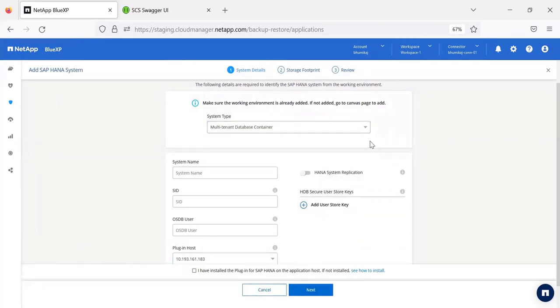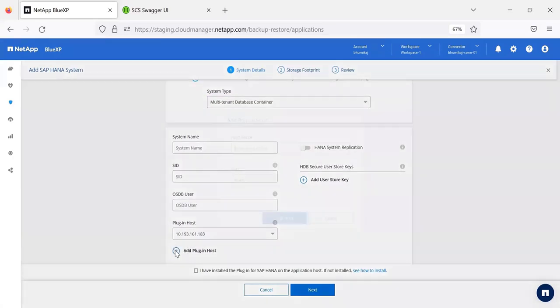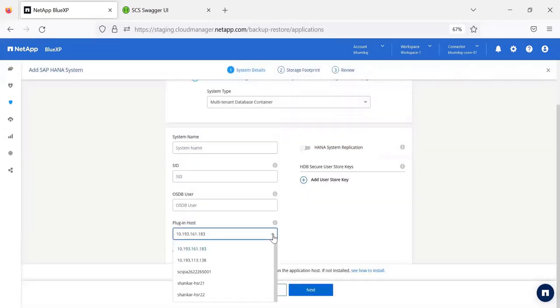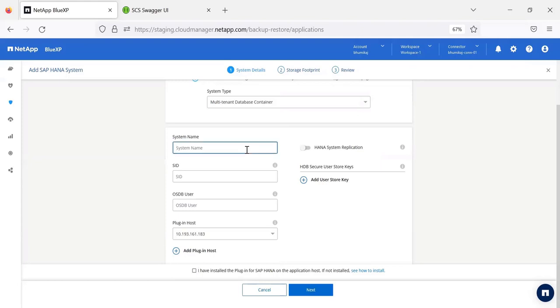The next step is to register a HANA system. Here, let me provide the plugin host, system name, SID, that is system ID, followed by the user store keys. So the user store keys are essential to connect to the HANA database.